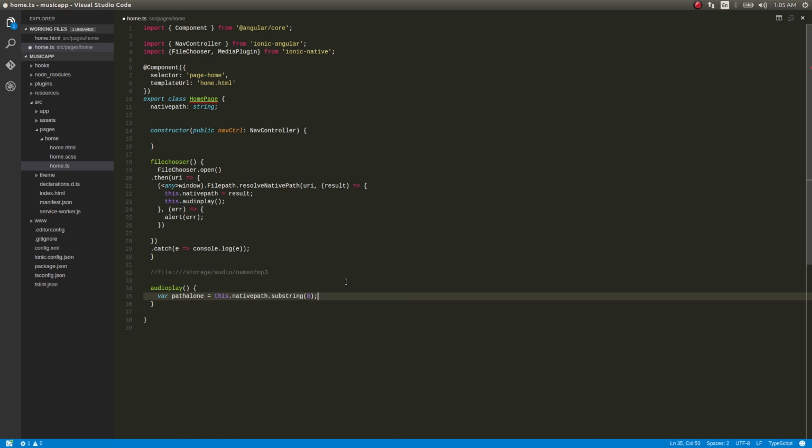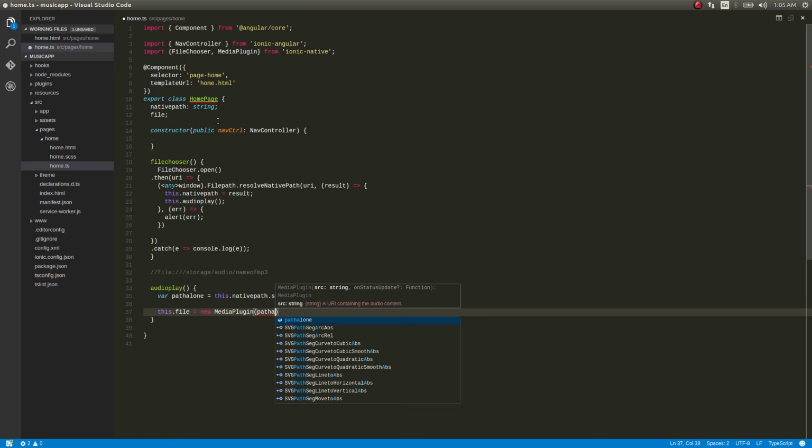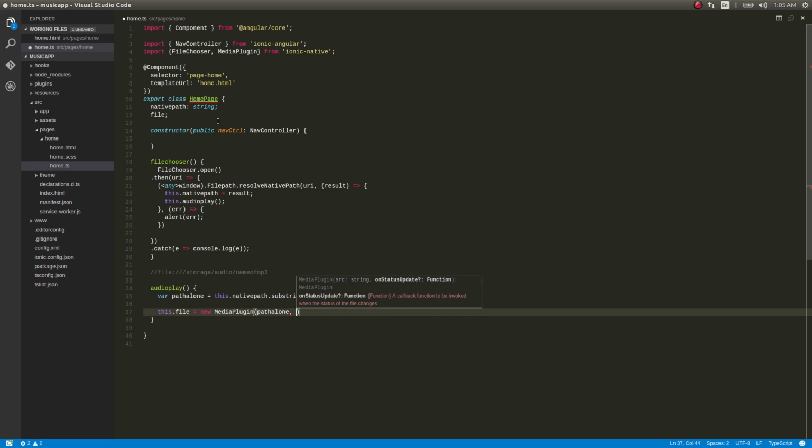That is, the 8th character will be like 1, 2, 3, 4, 5, 6, 7, 8, right? So all these 0 to 8 characters will be trimmed off, and it will consider only from the storage. That is the actual path. And then we are using this: this dot file equal to new media plugin of path alone comma status.